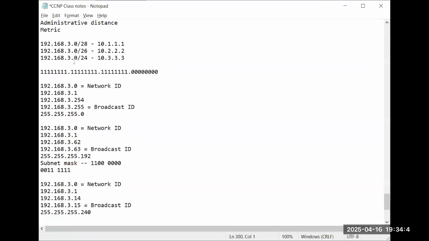Now coming to the prefix. I have 3 routes configured with different next hop IP addresses. But if you see, all 3 routes seem to be similar and fall within the same range. Inside /24 only, this route and this route come in.